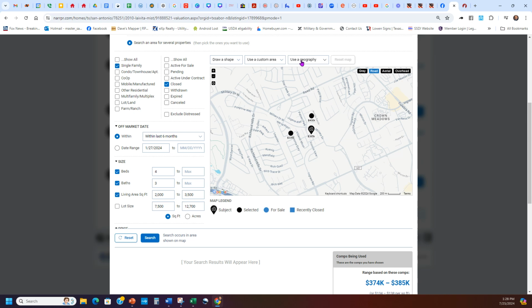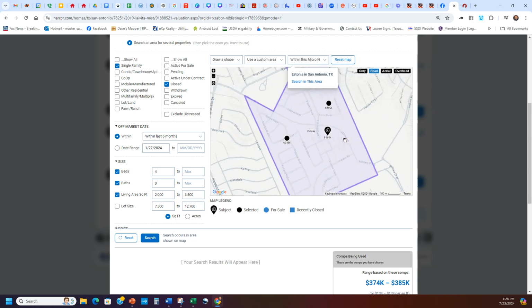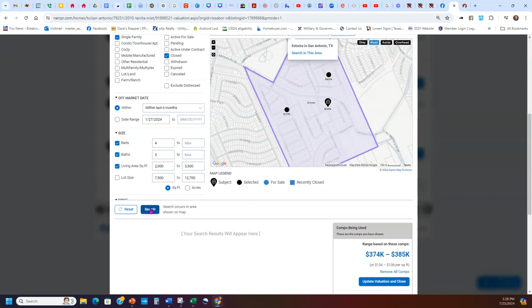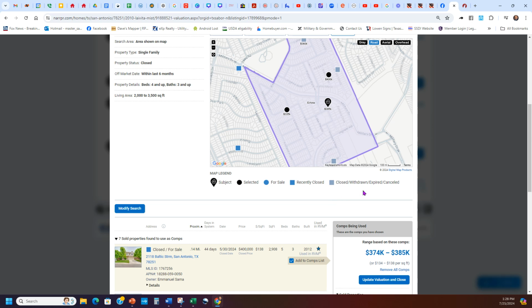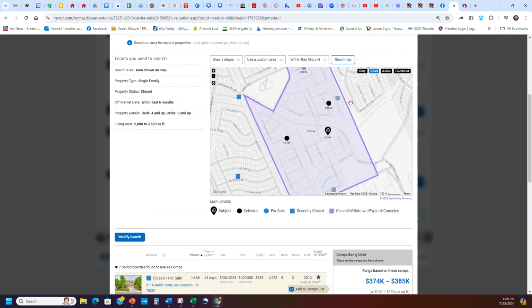And then instead of a custom area, a geography, you click on it at the top above the map. It says use a geography, and you can use a micro neighborhood. And as you can see, this is the subdivision. It breaks that subdivision down. And then I hit search. Let's see if that worked for me today. And then it's going to search anything in that micro neighborhood in the last 6 months.